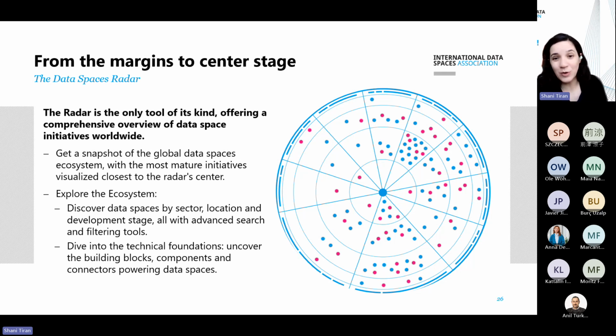So as I said, we also have some supporting tools and assets that support the creation of data spaces and are less technical in nature. So first and foremost, the Data Spaces Radar. For those of you who don't know, the Data Spaces Radar is a very unique tool, the only one of its kind in the ecosystem that offers a comprehensive overview of data space initiatives worldwide. It has both data spaces and use cases, where you can get a snapshot of everything that is going on, where all the different dots are basically different data spaces that are happening out there in the real world.